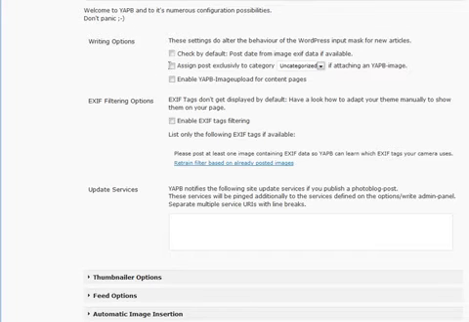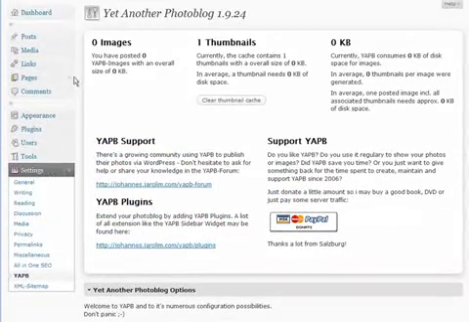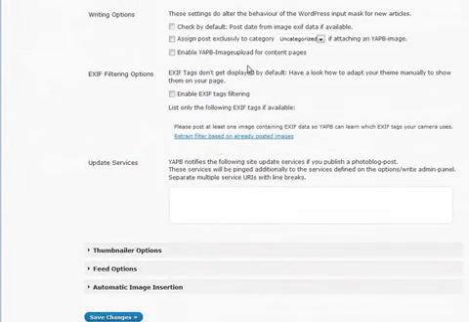You can automatically assign it to a specific category. We haven't set up any categories yet, but if you always want to post to one category, this is where you can do it. And you can enable the upload for content pages. Okay, this is the pages part, which we see here, pages. It's automatically going to do it for posts. So you can decide whether you want to enable it for pages or not. I'm going to enable that.